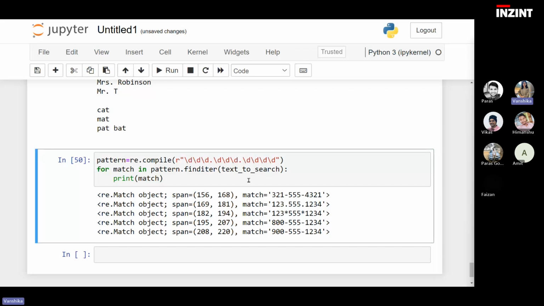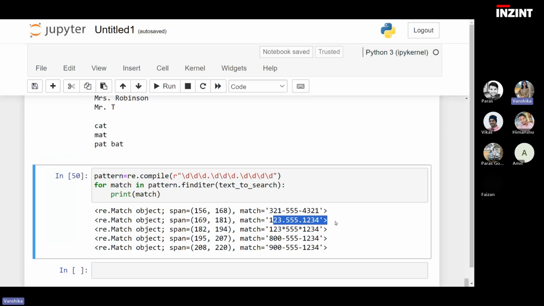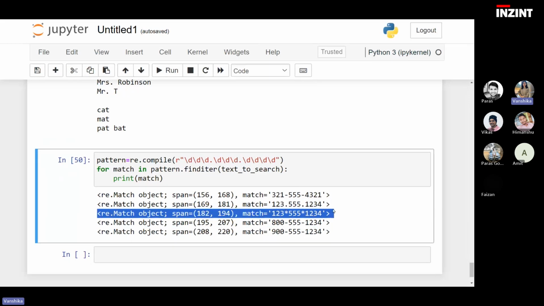Now, if I want to match, अभी यहाँ पे मेरे पास क्या है? I have dashes and I have dots and I have asterisk. Let's say मेरे को सिर्फ dash और डॉट वाले नंबर से ही मैच करना है. I don't want ये एस्टेरिस्क वाला नंबर जिसमें सेपरेटर इज एस्टेरिस्क.